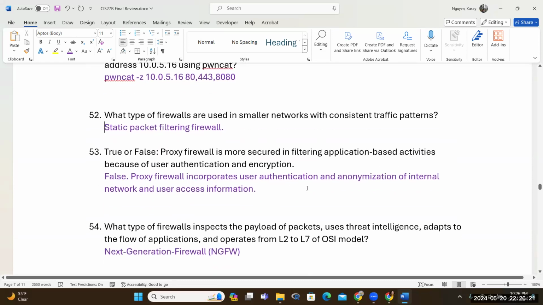53, true or false? Proxy firewall is more secure in filtering application-based activities because of the user authentication and encryption. That's false. Proxy firewall incorporates user authentication and anonymization of internal network and user access information. So we can set up proxy firewall, but it is not for secure application-based activity.